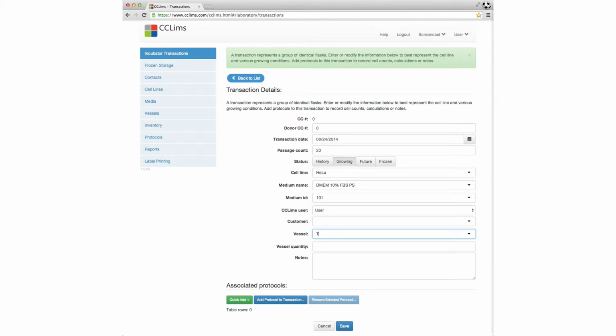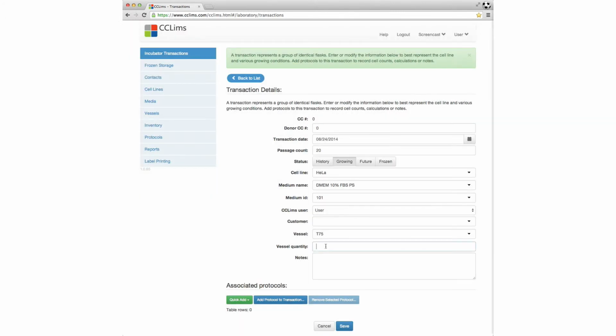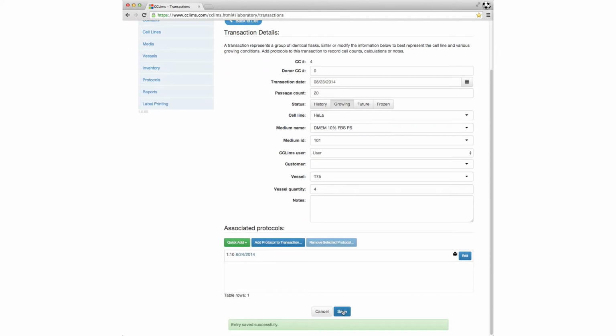Our vessel is a T75. CCLims hasn't seen a T75 in this laboratory yet, so we'll add it to its list of vessels. And we have 4 growing in the incubator. We previously created subculture protocols at 1 to 10, so we'll select that and add that to this transaction. And when we're done, we'll click Save.